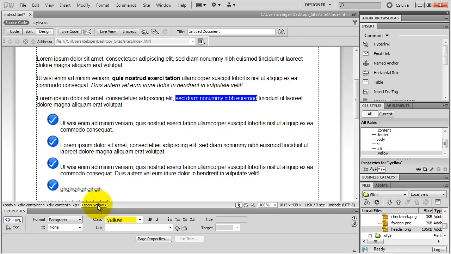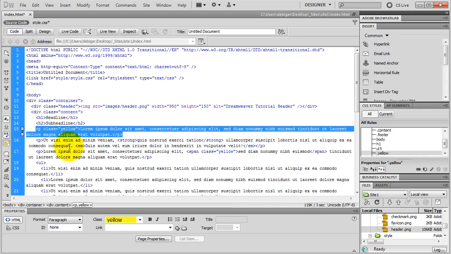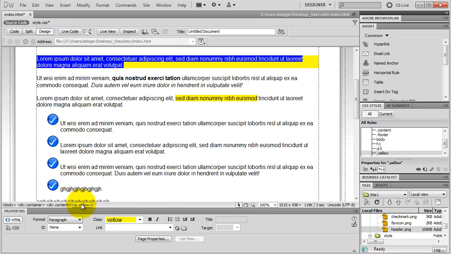I put my cursor inside of a paragraph, select my paragraph tag, and I apply my yellow class style to my selected paragraph tag. Okay, I go to the code, and you can see that my yellow class style is applied to my paragraph tag. To get rid of it, I can delete the class style here in the code, or I can go to design view, select my paragraph tag, and choose none for the class style. So this is how you apply a class style to pretty much anything.